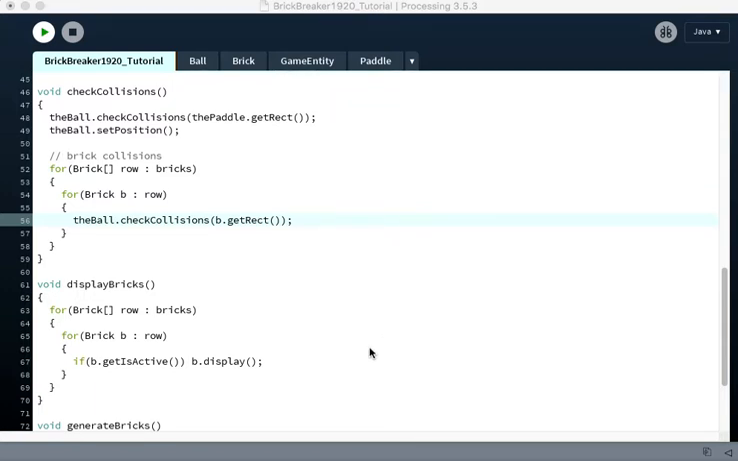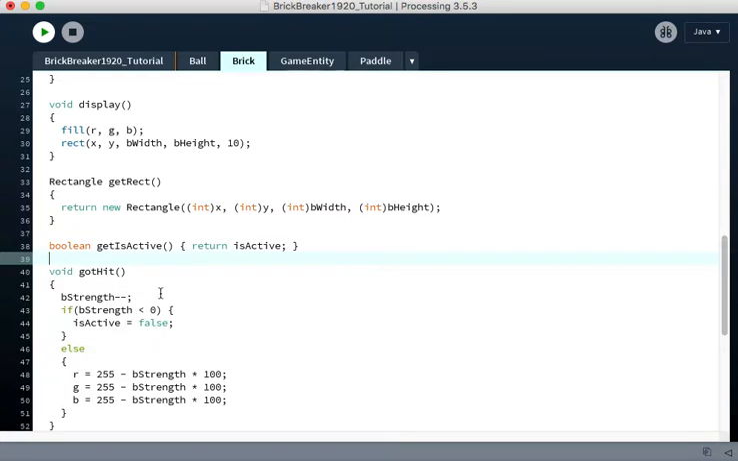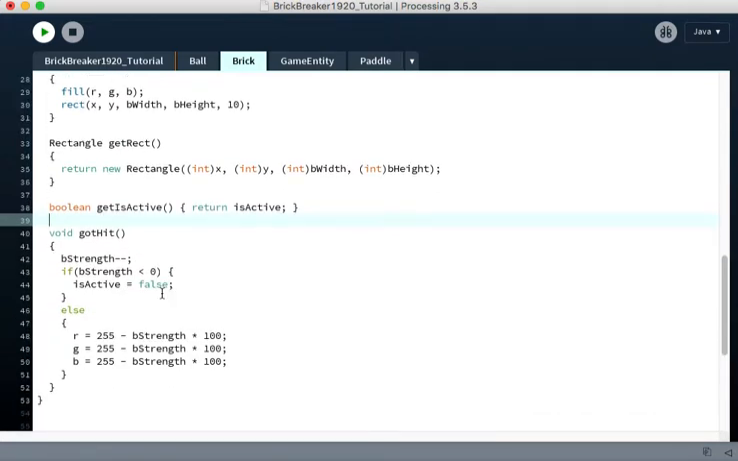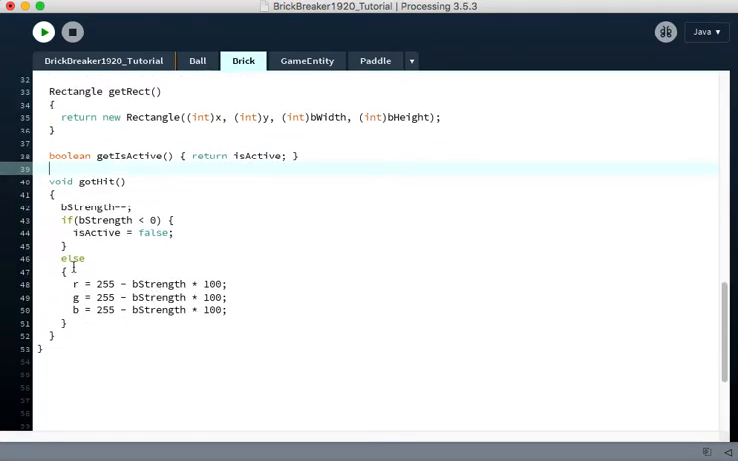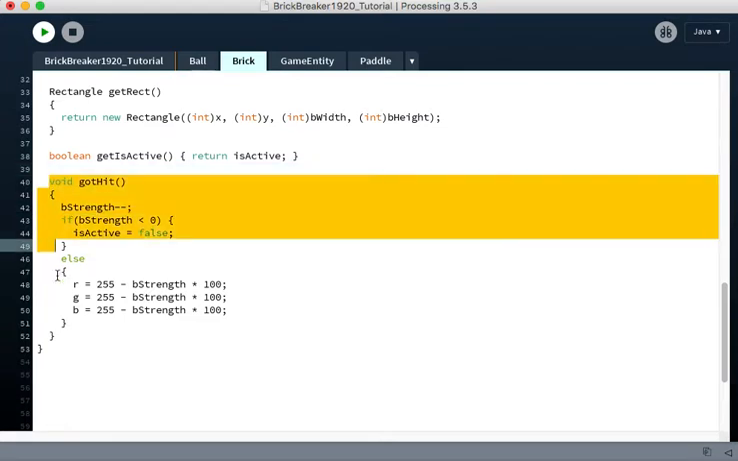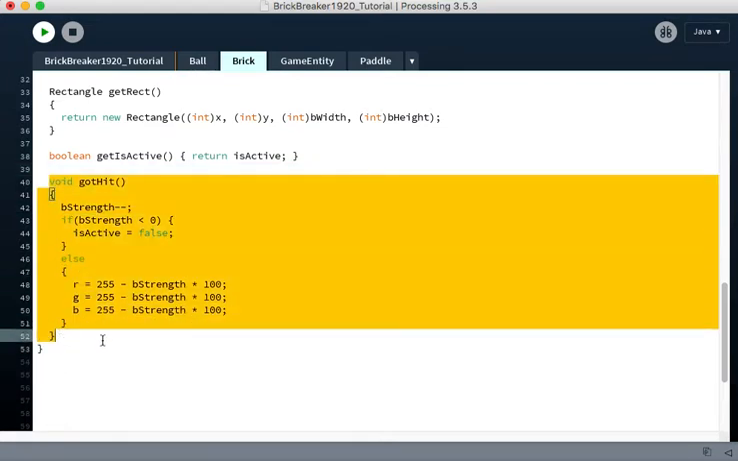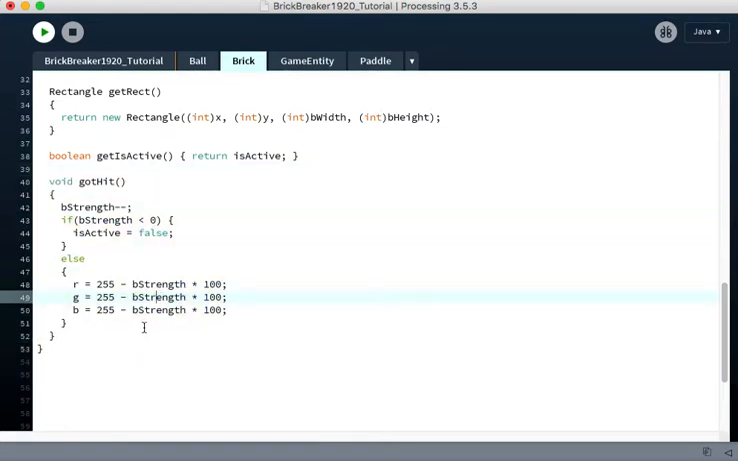All right, let's make these bricks take damage now. If you remember, over in the brick class, we have this got hit method. Or if you don't have it in there, because I can't 100% remember that I told you to put it in there, put it in there.